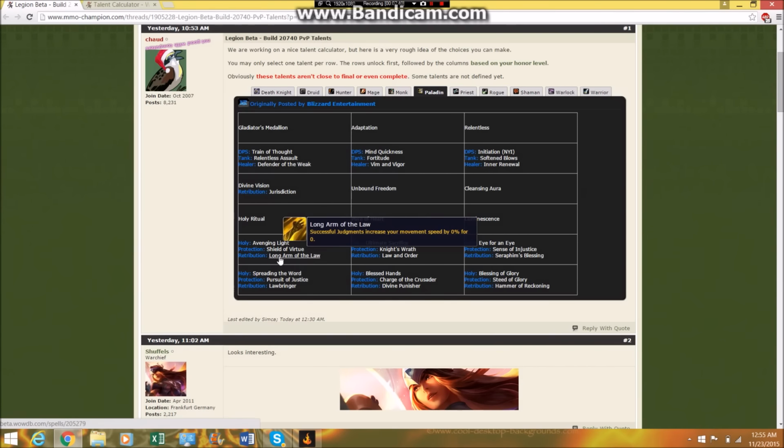Now we have Long Arm of the Law. Judgment increases your movement speed by a certain percentage for a certain amount of seconds. My guess is it's going to be like 50% increased movement speed for 5 seconds or something like that, because Judgment has a longer cooldown now. We have Law and Order for Ret. Whenever your Hand of Hindrance is dispelled or otherwise removed, the cooldown is reduced by 15%. That is pretty good. It kind of sucks that it's on the same tier as Long Arm of the Law, because we no longer have Pursuit of Justice or any of those other passive movement speed increases.